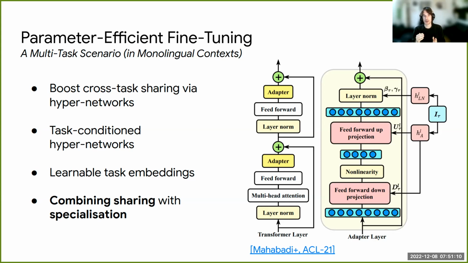So this is going one step beyond having a completely isolated task module for each task. So through the use of hypernetworks, we are allowing sharing between different tasks. So this idea will be exploited multiple times in this overview of applications as well.